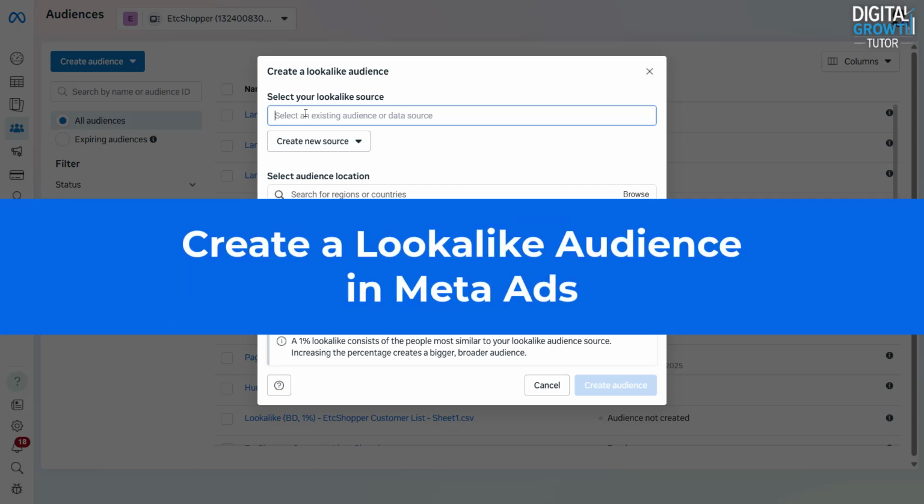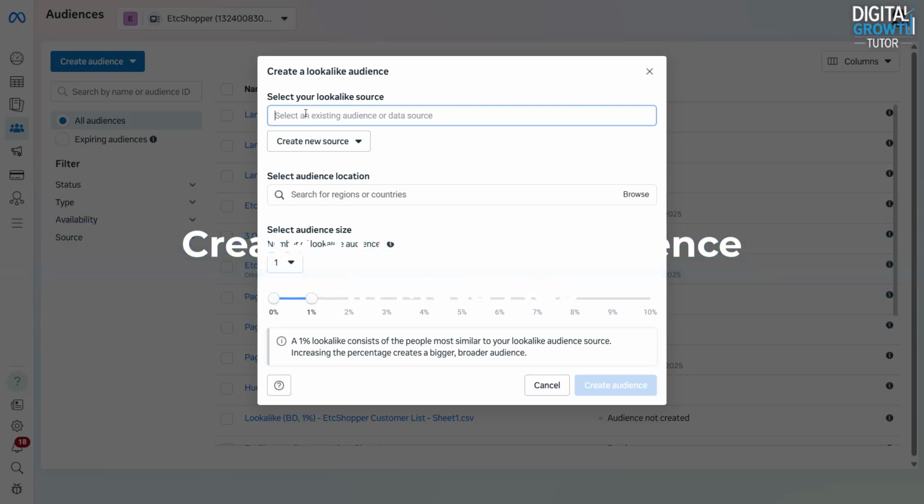In today's video, I'll show you how to create a lookalike audience in Meta Ads Manager, one of the most powerful ways to reach new people who are similar to your existing customers or followers. Ready? Let's get started.